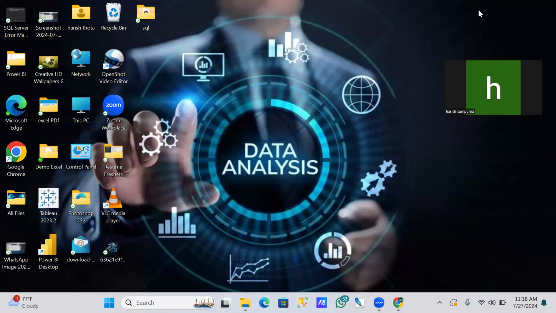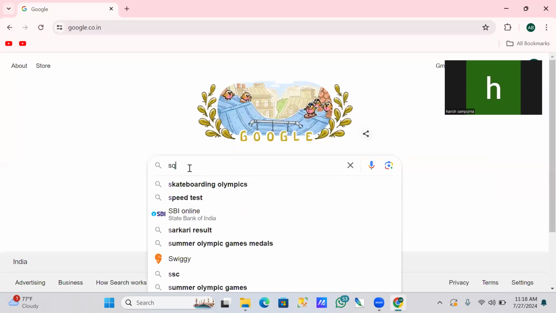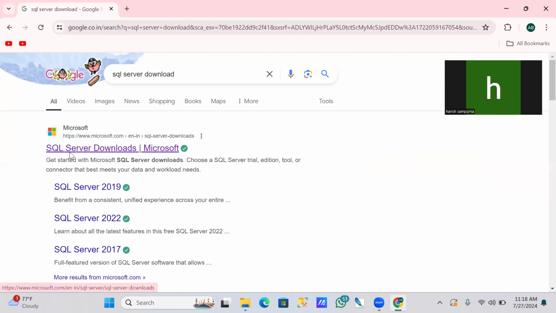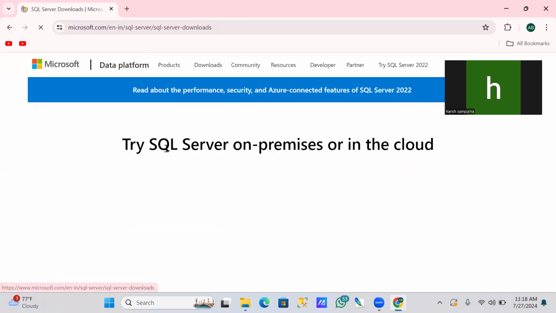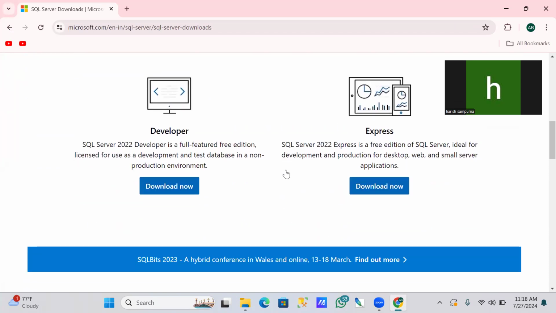I guess how to install SQL Server or SSMS. Just go to Google, just type here SQL Server download. Now you will get SQL Server download Microsoft. Just open and scroll down. We have two options here.